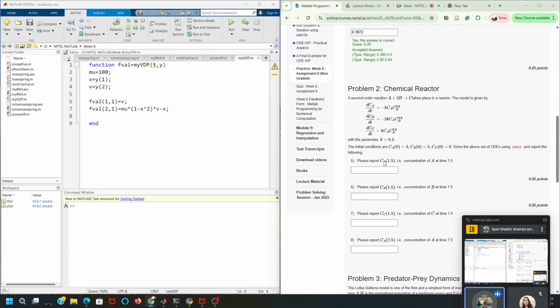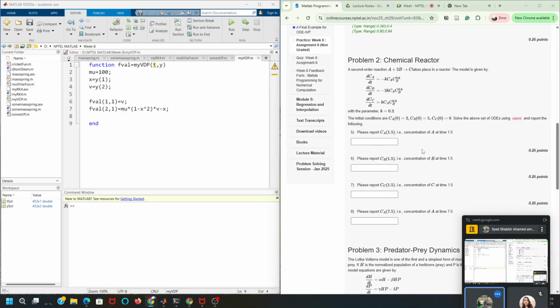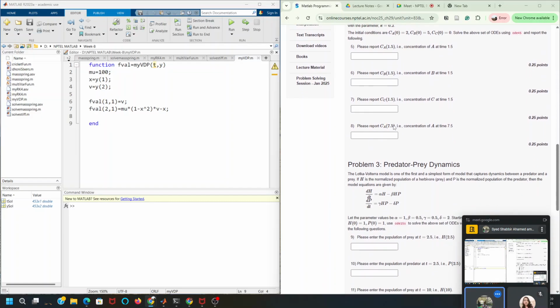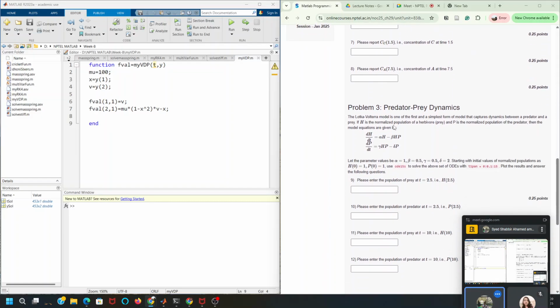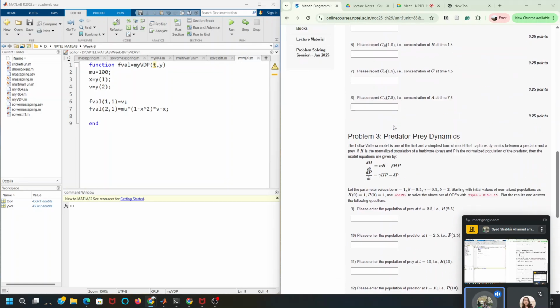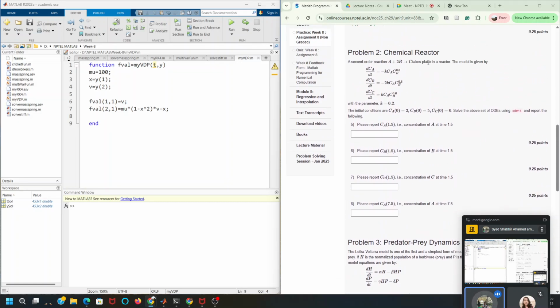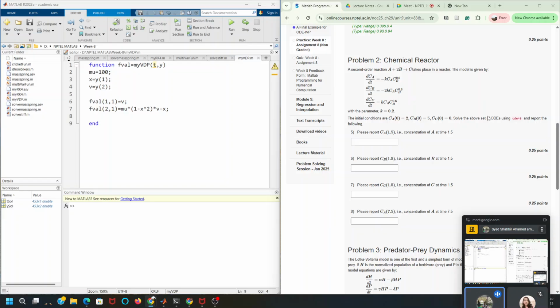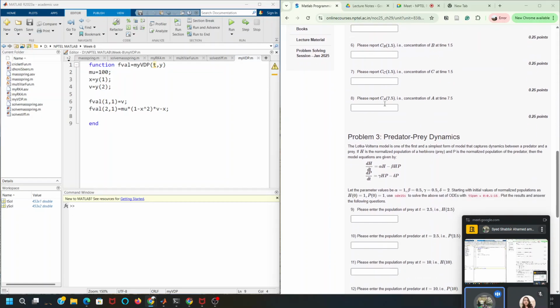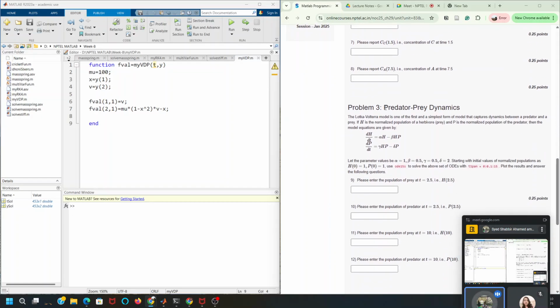So this is also an example. This is also ODE45. Let's see if we have time, we will solve this problem too. But now we will see the predator-prey dynamics model.